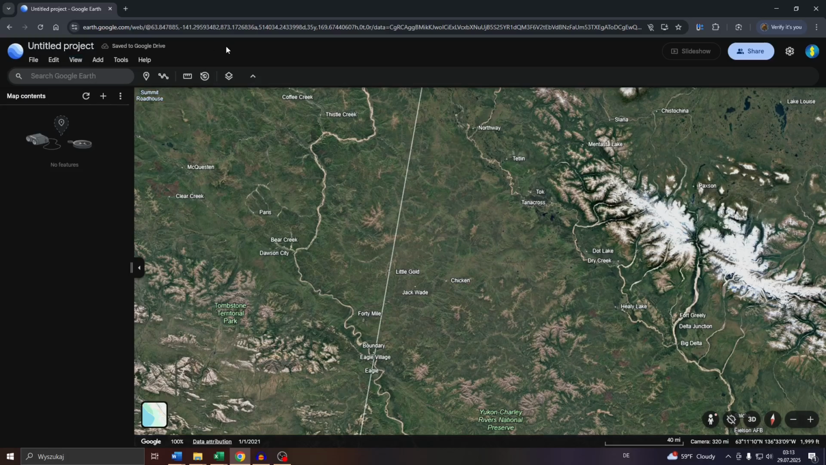So head over to Google Earth, access via Google Chrome for example. And what you want to do after that, guys, is click on that ruler icon here at the top to activate the measure distance and area feature. And after that, simply set your starting point.